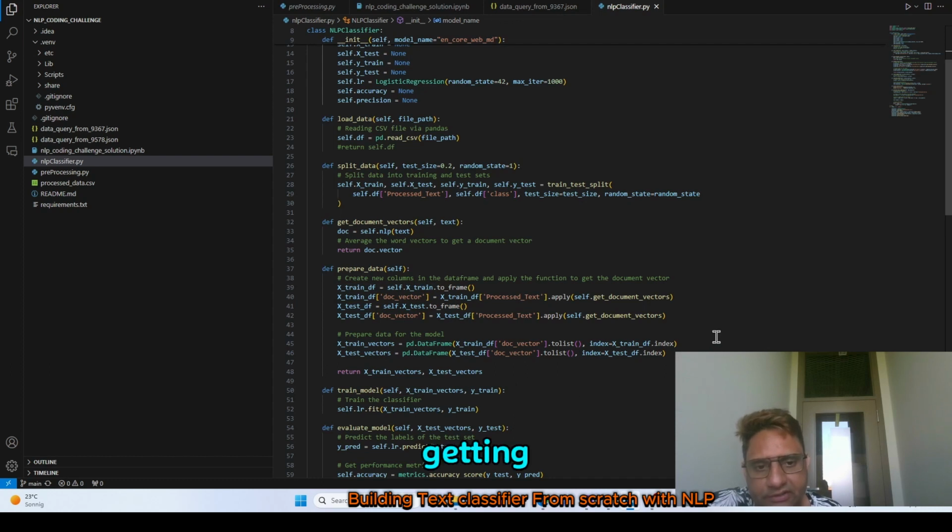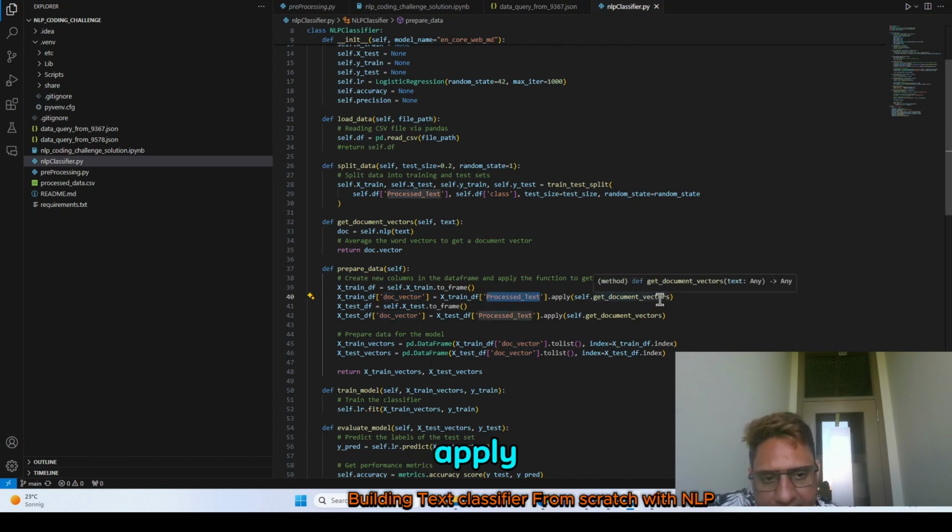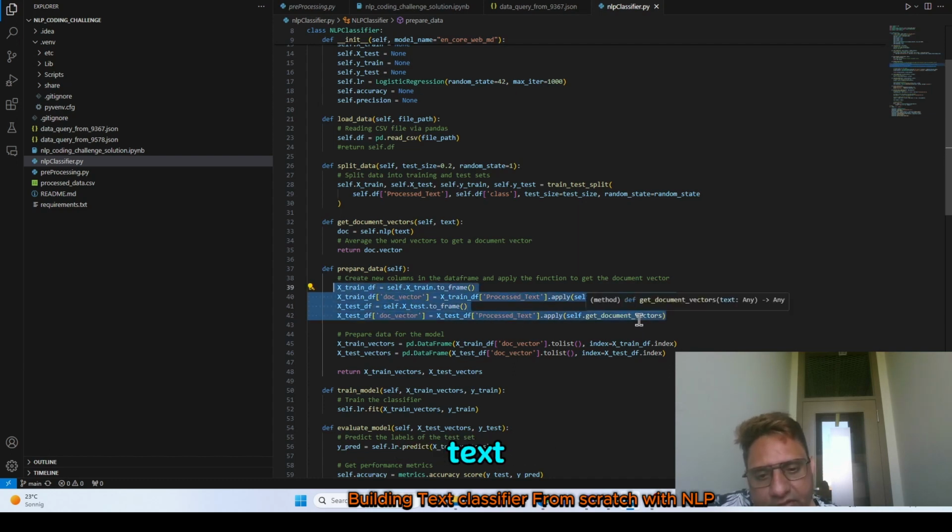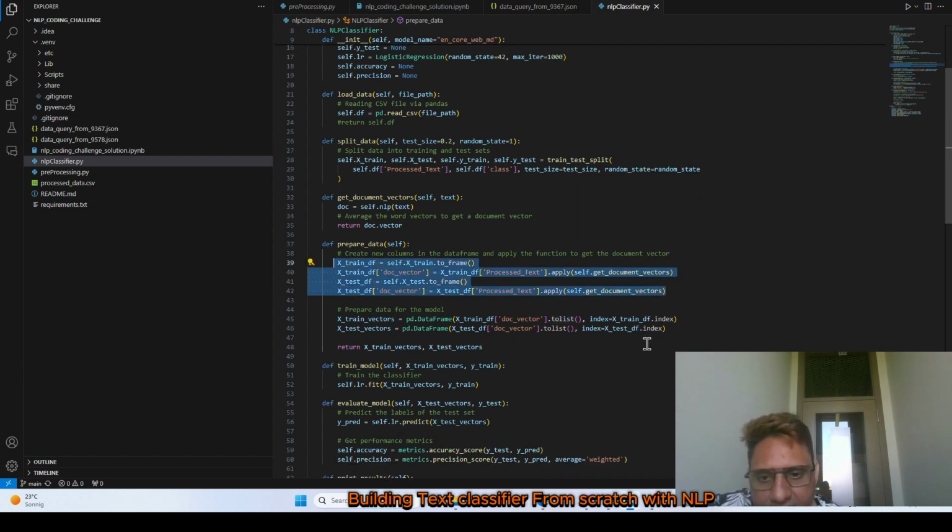data. We are getting the document vector for the whole text, which means that we are creating a new column, doc vector, on the pre-processed text we have. We apply the vector which can convert the text into numbers, nothing fancy. So on the whole data it's doing the same stuff, it's converting our text into numbers, that's all.